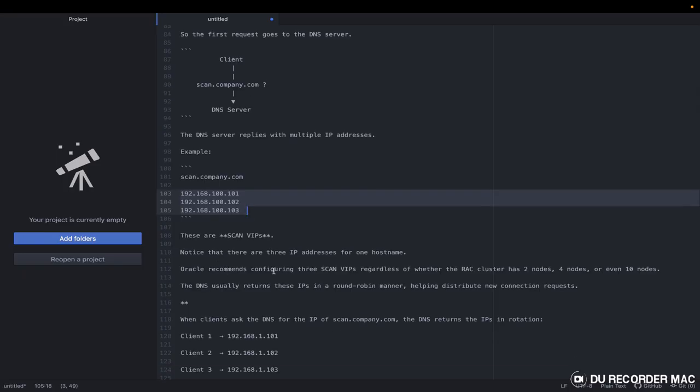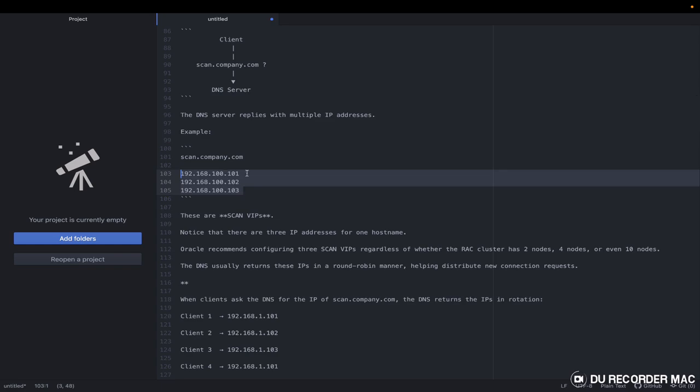Oracle always recommends configuring three SCAN VIPs, whether it is a 4-node cluster, 5 nodes, 10 nodes, or so on. We should have three SCAN VIPs, and DNS always works with the round robin method.